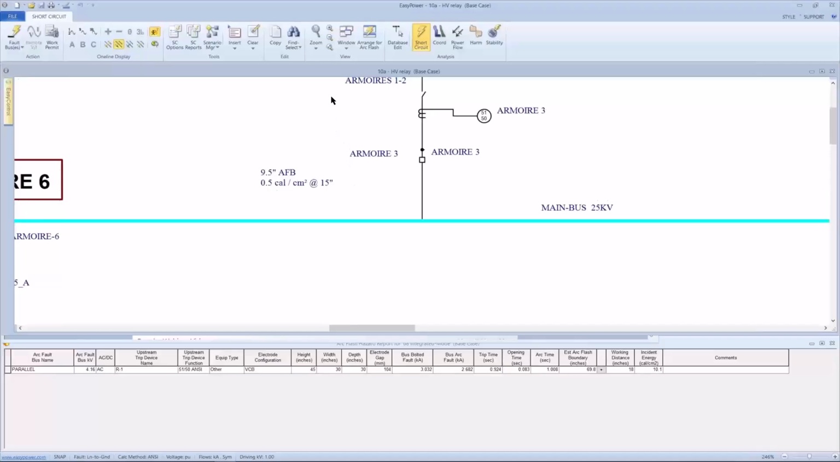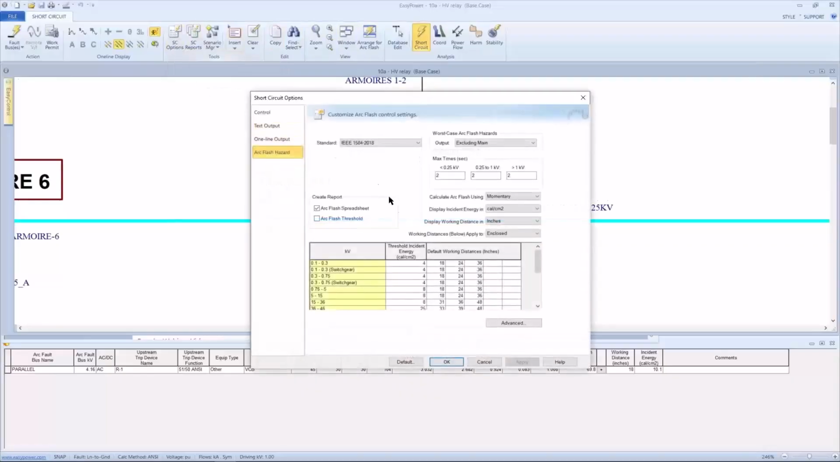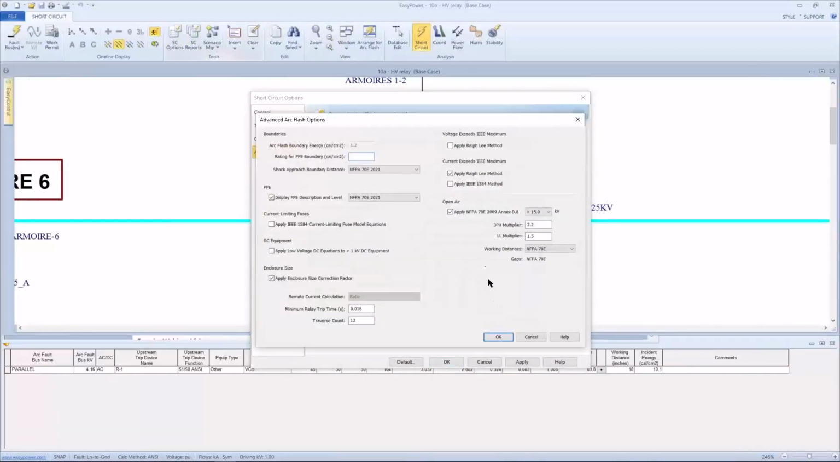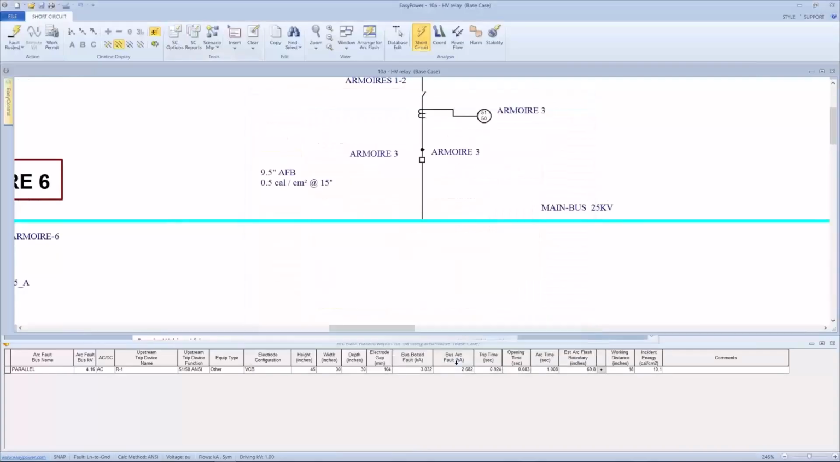So for those of you working in a high voltage, high tension wire environment, that capability is built into EasyPower, and it's under the advanced tab of the short circuit options. By checking the open air, we can provide the recommended PPE for a single line to ground fault. I thought that was kind of fun.